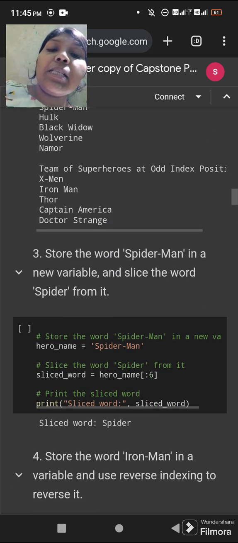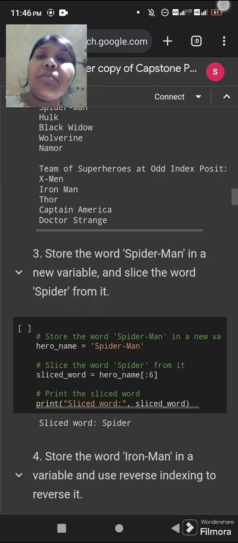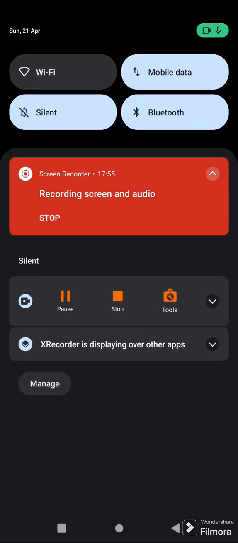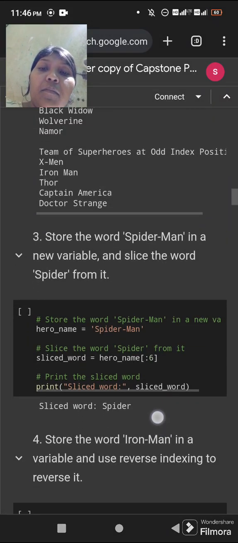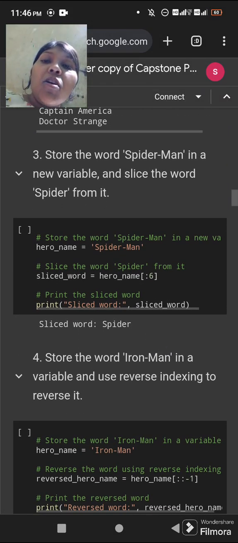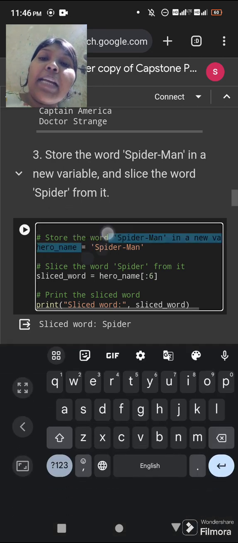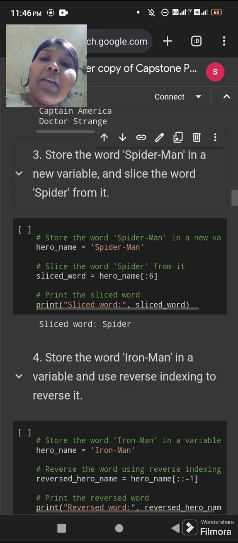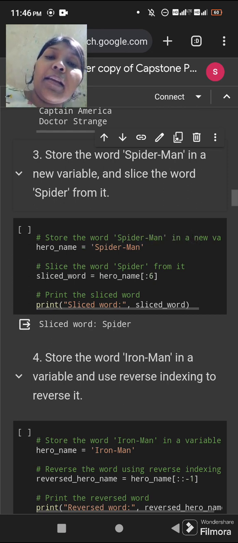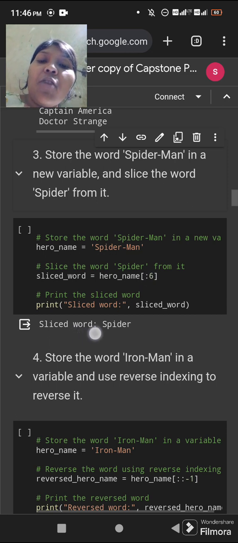Then our next question is, store the word Spider-Man in a new variable and slice the word Spider from it. For slicing the word Spider from it, firstly we have written the code to store the word Spider-Man in a new variable. Then slice the word Spider from it and print the sliced word. Then I got only Spider as the output.